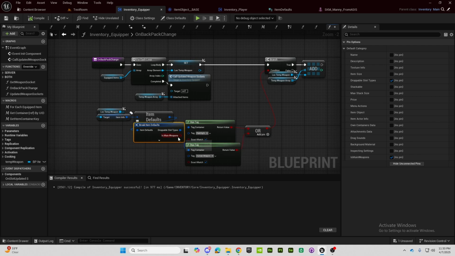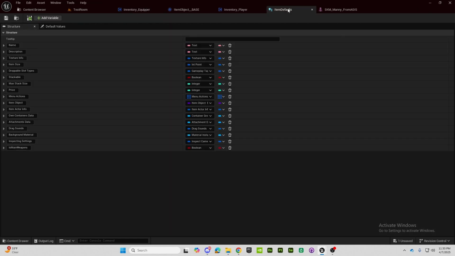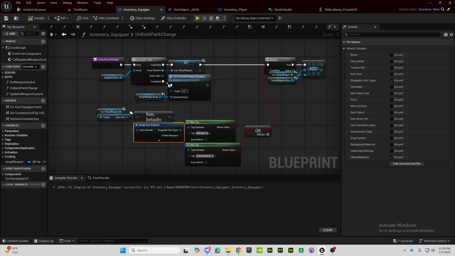Also, in our defaults, we're going to change the is key binded. We're going to change that to is main weapons, because if you have, say, a pistol that's on your hip, it will not be affected by a backpack. So on the item defaults, we just changed it right here, is main weapons. And that would be for a rifle or a melee bat or whatever.